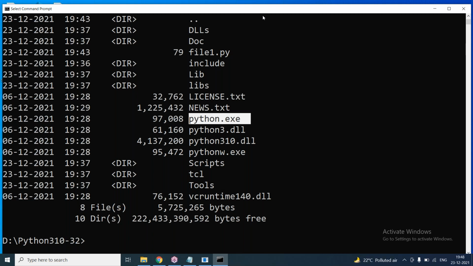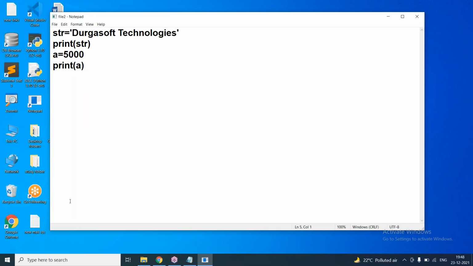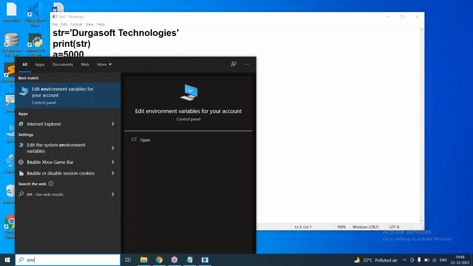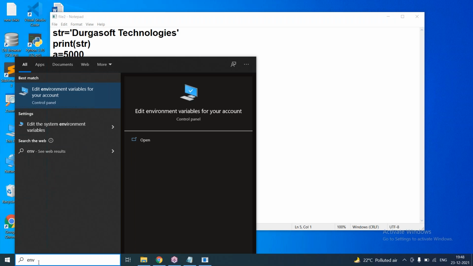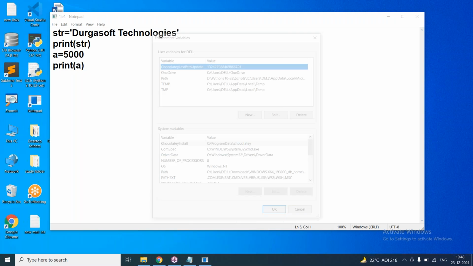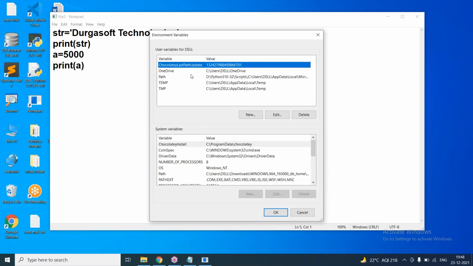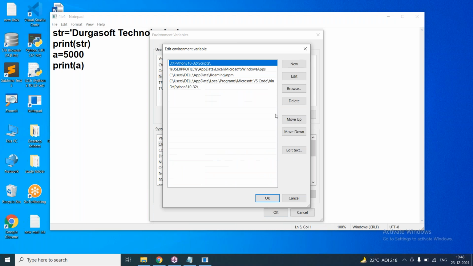Now I'll close this. In search I'm typing env. Then it shows Edit environment variables for your account. Here it shows user variables and system variables. In user variables, you can see the path, edit. Here you can see the D drive scripts folder, Python 310 32. I am deleting this. Let us say the Python path is not there.